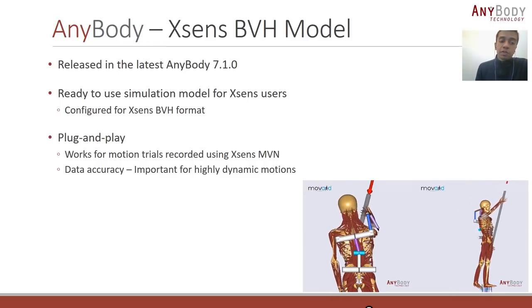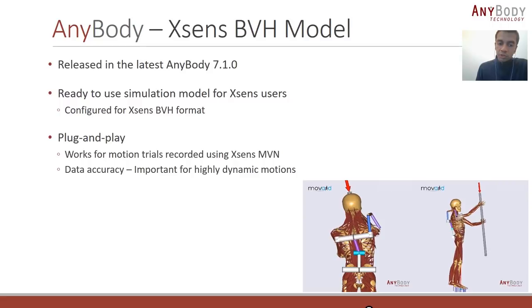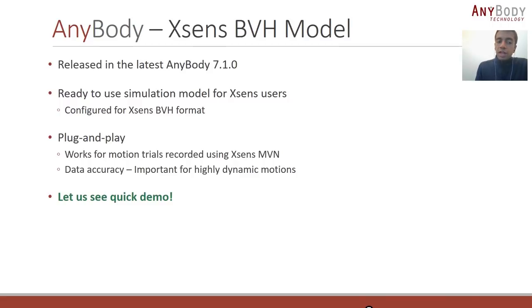One thing that must be remembered, of course, is the accuracy of the data, which becomes more important when you're trying to predict ground reaction forces for highly dynamic motions. So on that note, let us quickly switch over to the AnyBody modeling system and have a quick look at how exactly this model works.